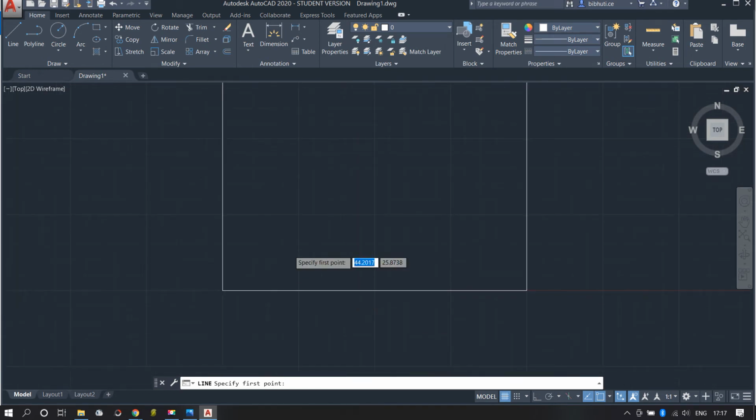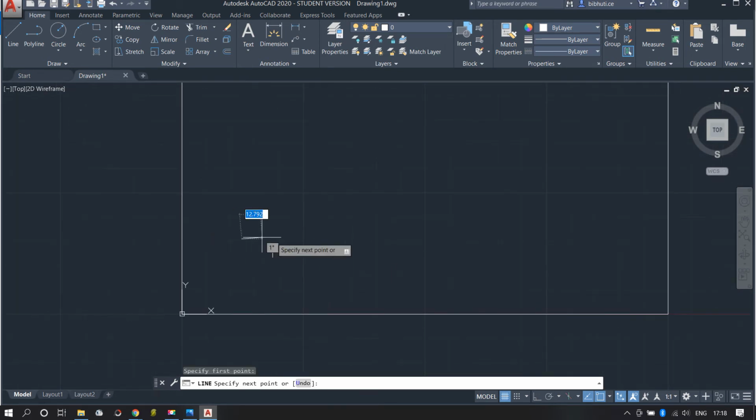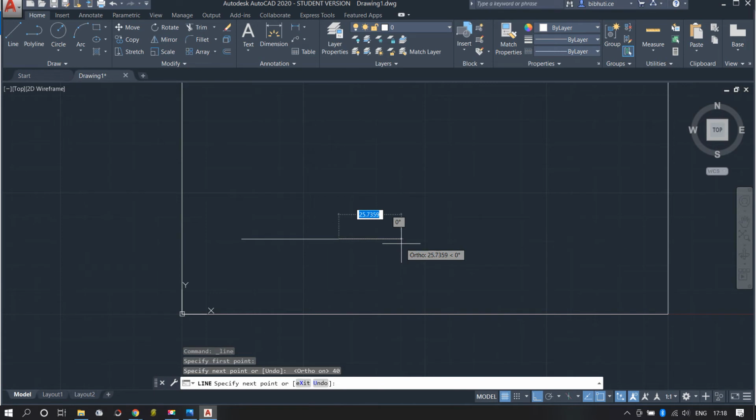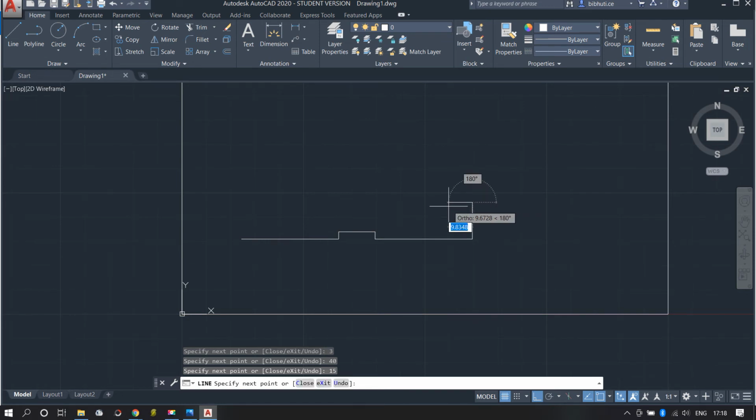So from here, if I draw like this, it will go 40, then the height is 3, like this, 3, then again 15, and again this side 3, then 40 and 15. Okay.